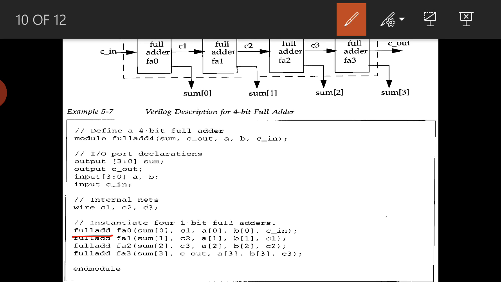So full add, and here we are using the instance name fh0. What is the first full adder's output? That is sum of 0. First we need to declare the outputs: sum is output and C1 is output. Write C1, and then A of 0, B of 0 and Cin. These are the inputs for the first full adder.